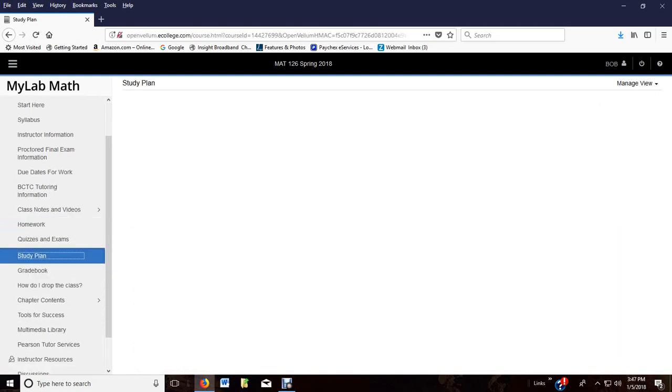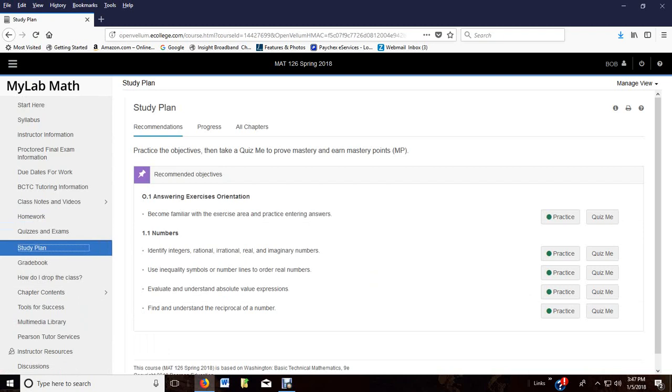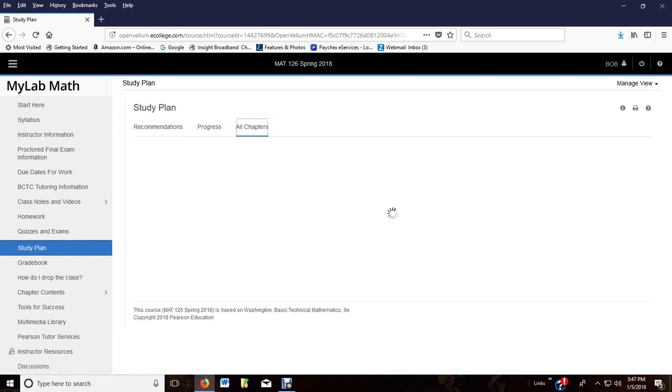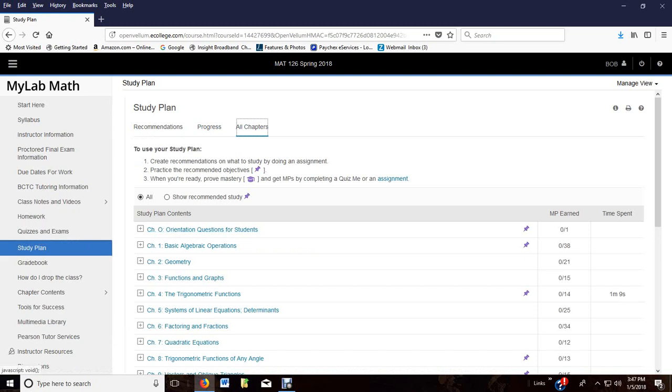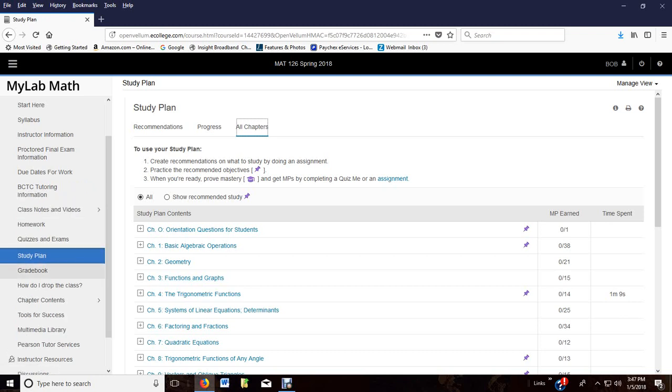Down here at the study plan, this is something that's kind of like if you want more practice, you can go into the study plan. You can choose which chapter to work it from. The problem is, we don't do everything in chapter 1. We don't do everything in chapter 4. So you've got to specifically find the correct section number. So it's probably better just to rework your homework.